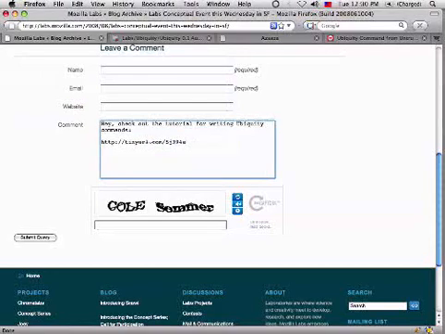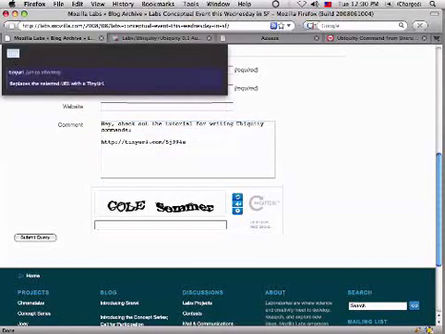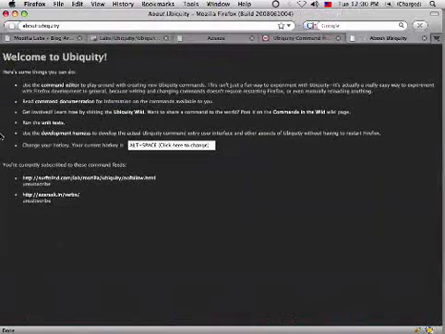There we go. To see what commands you have, just use the help command. This brings you to Ubiquity help. You can see there's a command editor to let you play around with making your commands on your own, and down here there's a list of feeds that you've subscribed to. If you want to get rid of them, just click the unsubscribe button.